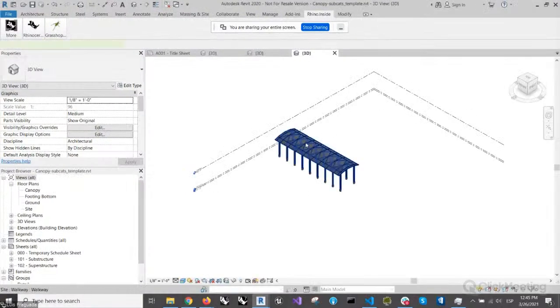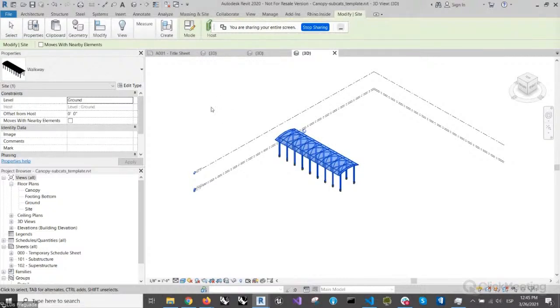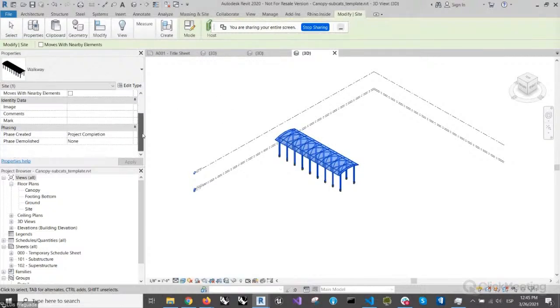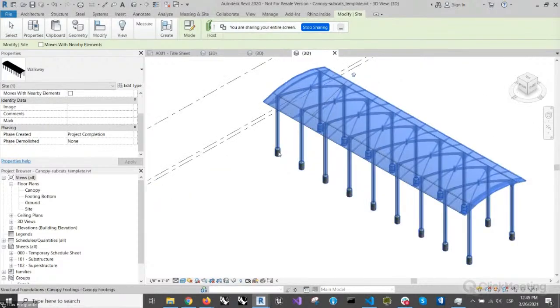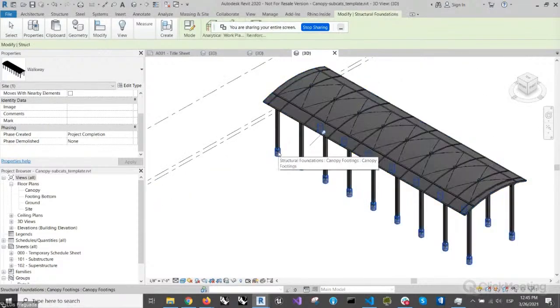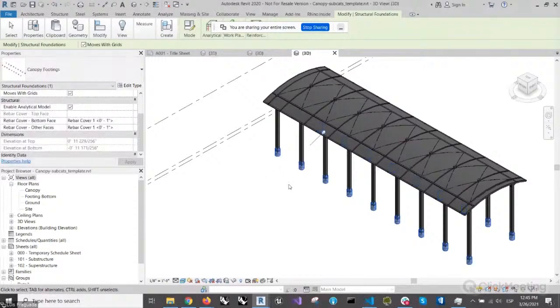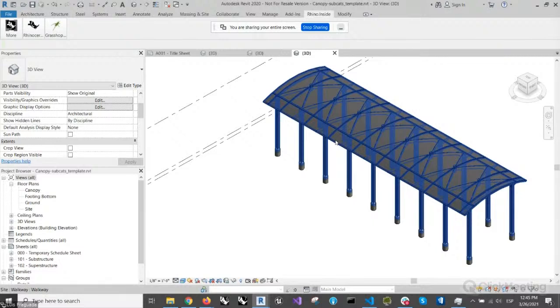So here is our walkway. As I mentioned, we have the footings themselves, these canopy footings, and two different things. And maybe because you might have one contractor that's going to put in the footings, and another contractor that's fabricating the walkway itself is going to put the walkway on those footings.